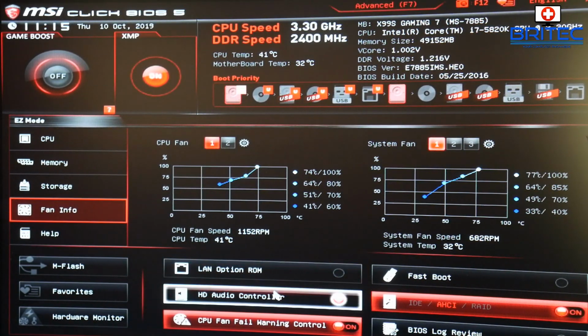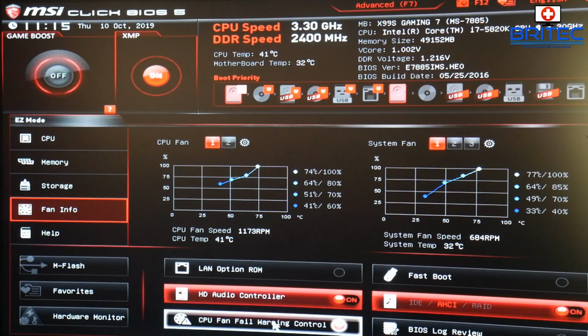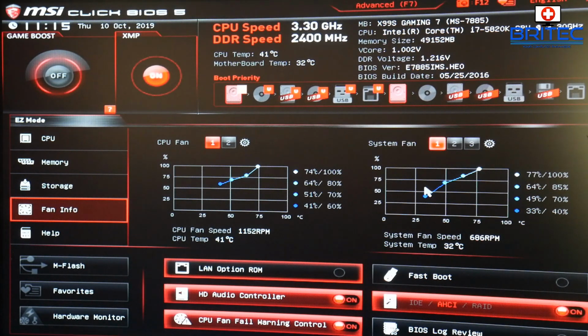So once you get into your BIOS, the first thing I like to do inside here is go to the fan info and then look inside your BIOS here and look for CPU fan fail warning control. This is normally turned off. I like to put this back on just in case the fan starts to die on the CPU and I want to know that the temperatures are getting too hot. So that's a little warning there.